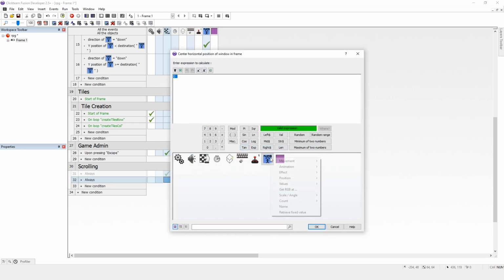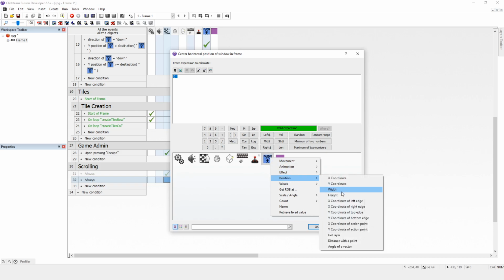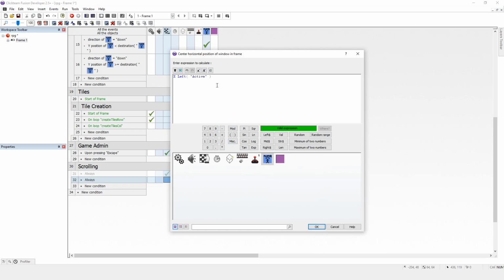So what I wanted to do is the X position. So we have the X coordinate of the left edge. Now I might change the hotspot down the line. So if I say X coordinate, that will be the X coordinate of the hotspot or the action spot, whatever it's called, which I might change down the line. So I always try and use X coordinate of left edge, because if I move that action point, it's not going to affect it.